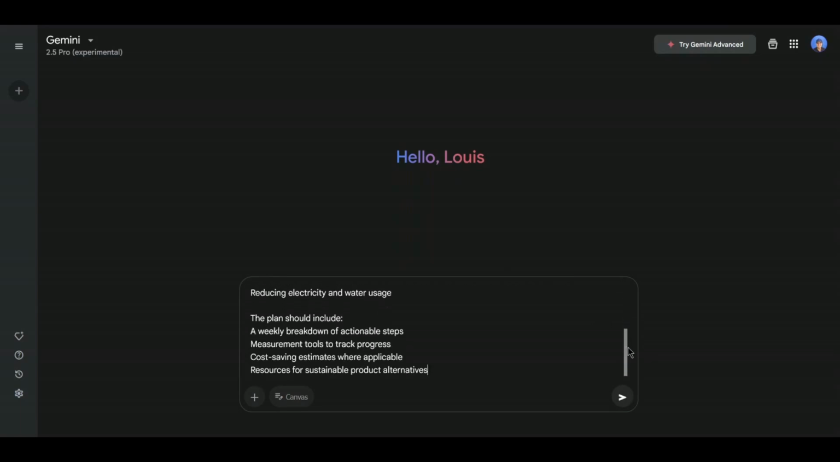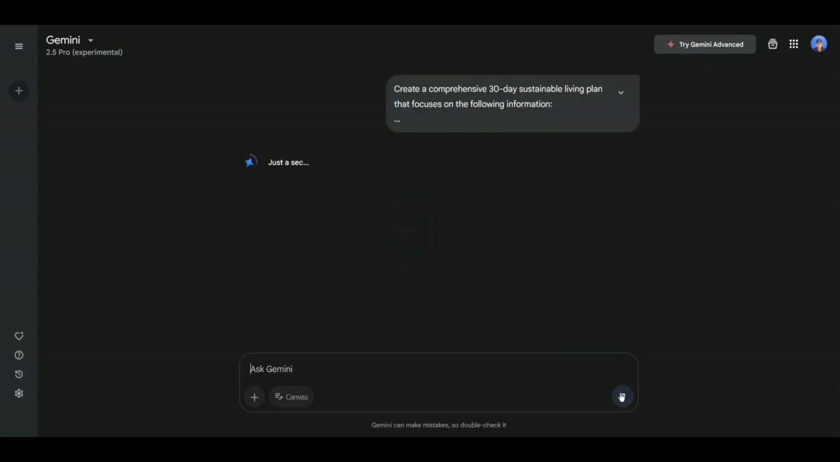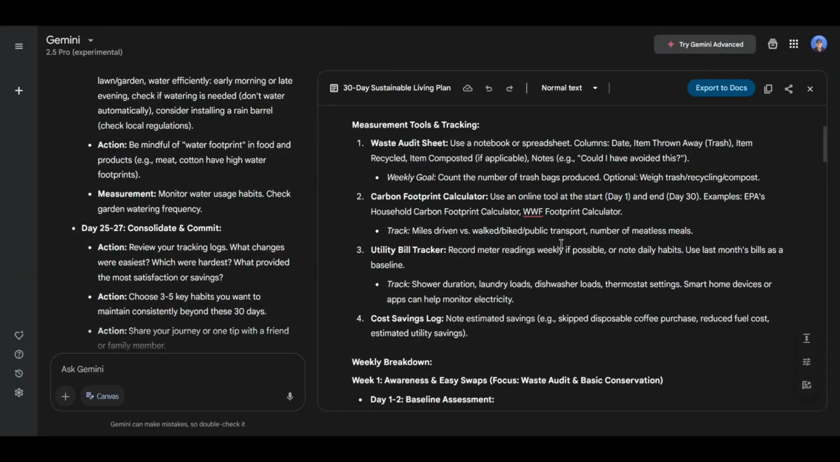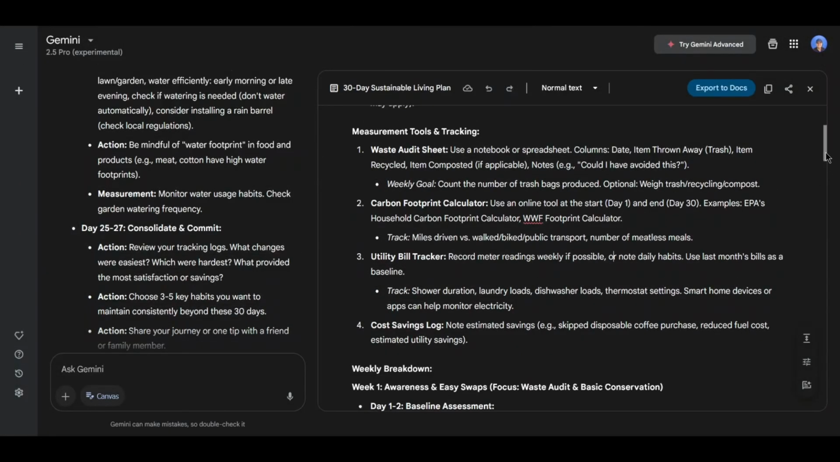So the instructions I gave it are: the plan should include a weekly breakdown of actionable steps, measurement tools to track progress, cost saving estimates where applicable, and resources for sustainable product alternatives. And I'm going to go ahead and send this one off, and I will be back to show you the results from Google Gemini. So here is the answer that it's given me.